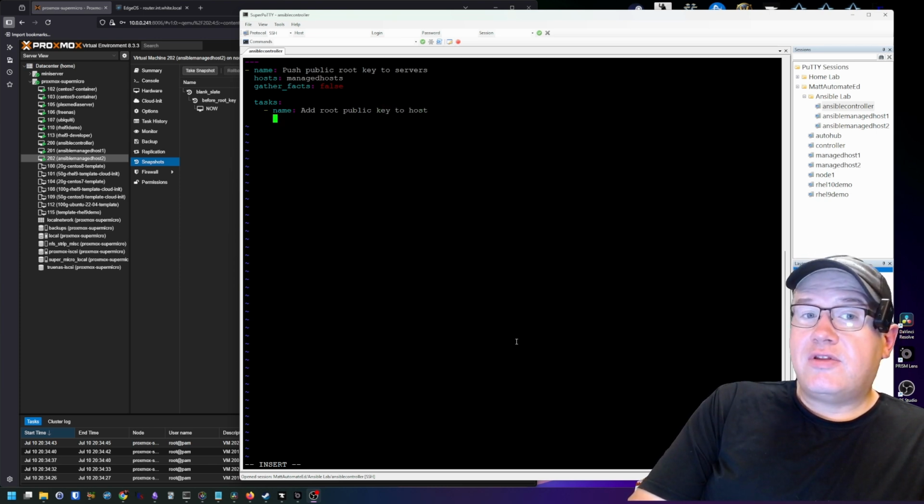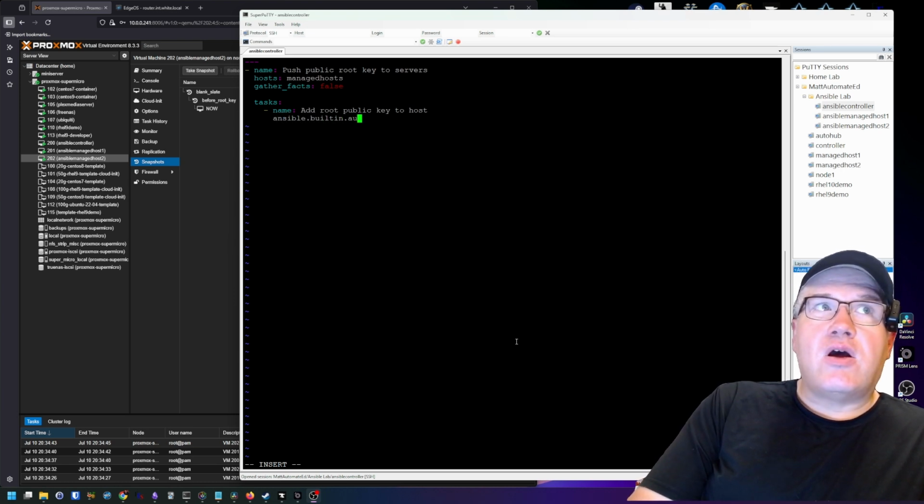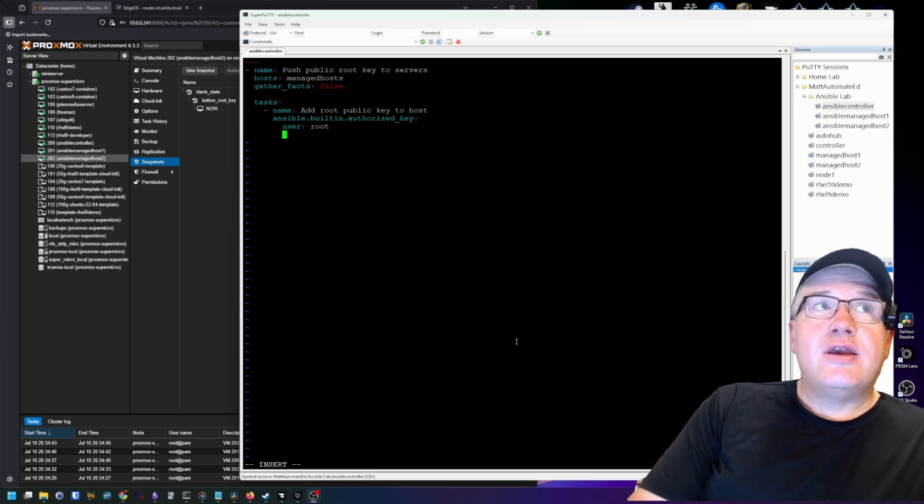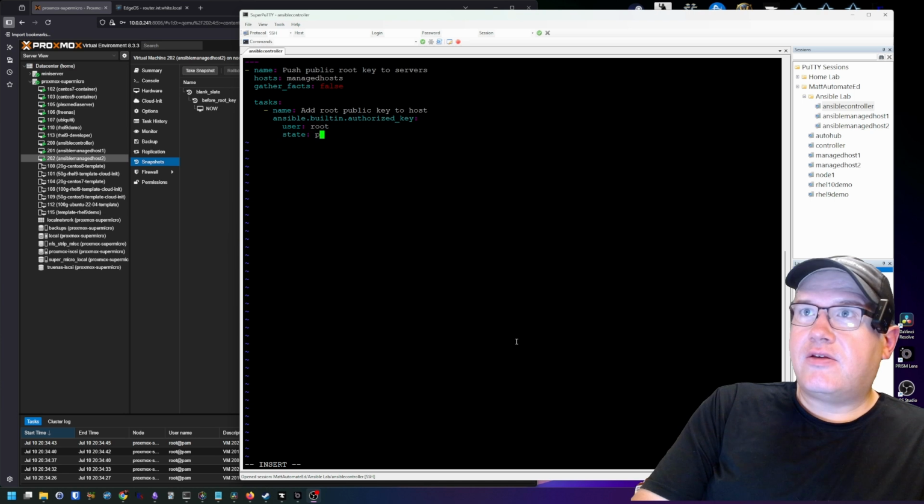All right, module is next: ansible.builtin.authorized_key, then key, colon, and then user. Of course we're just doing this for the user root right now. If you're doing it for another user, you would use that user's information. State present. It's what I really like about this. It's idempotent, which basically means that it will only make a change if it needs to, at least when it comes to this module.